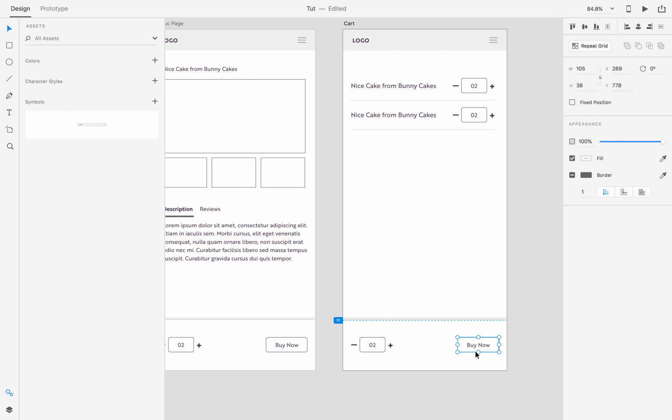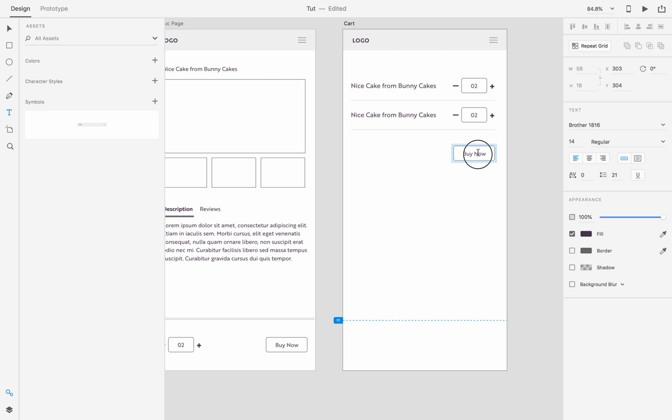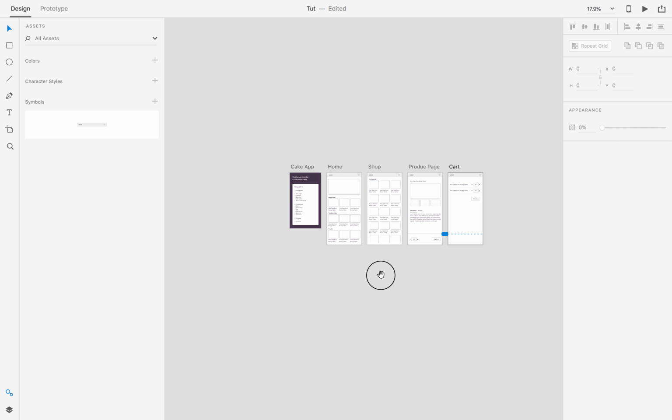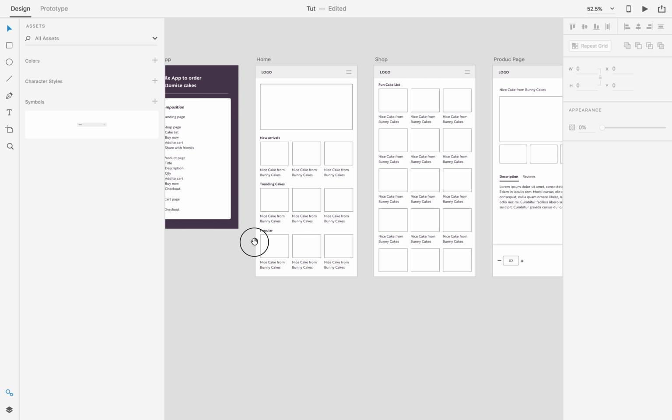Now we just copy this button. We don't need this one as well, so let's delete it and paste the button, and we're going to say checkout. Simple as that. Checkout. I think I got the spelling wrong. Checkout. Okay, so we have the checkout cart page.